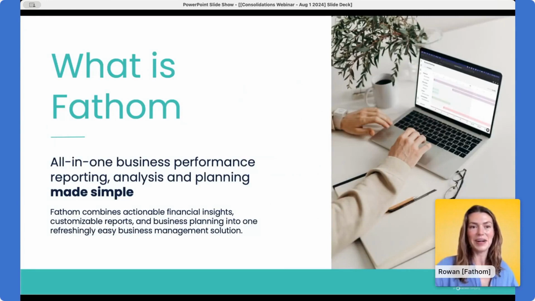So to kick us off, what is Fathom? Fathom is an all-in-one business performance reporting, analysis, and planning platform. We encompass a lot of functionality. So we take insights from your financial data and turn them into actionable insights and data, customizable, super visual reporting for clear communication, and business planning and looking into the future.